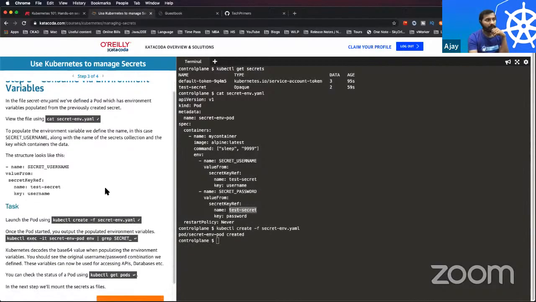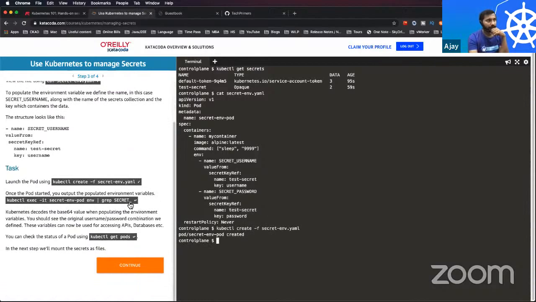Let's create this container and we can see the value inside, right? This command is for logging into the container and then viewing the value, and you can see that the admin and the password got injected into the container and we can see them.